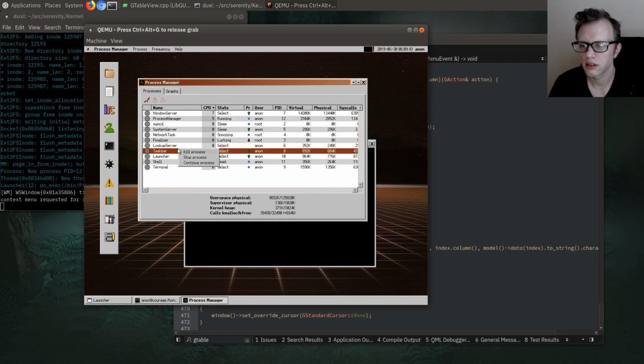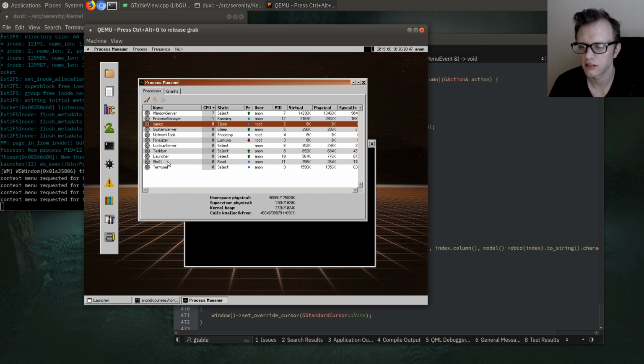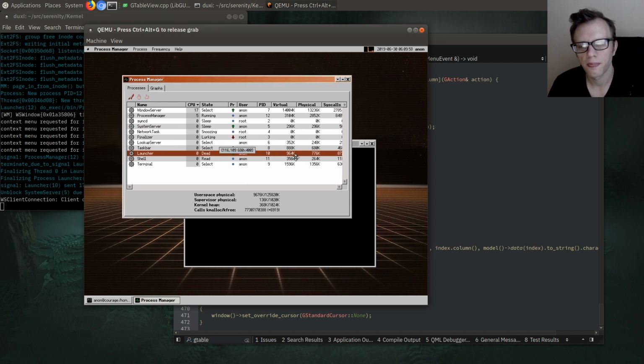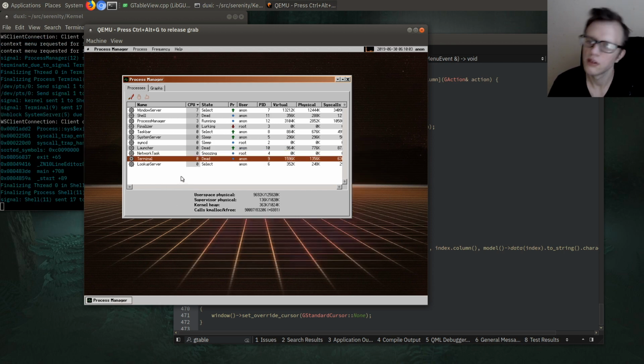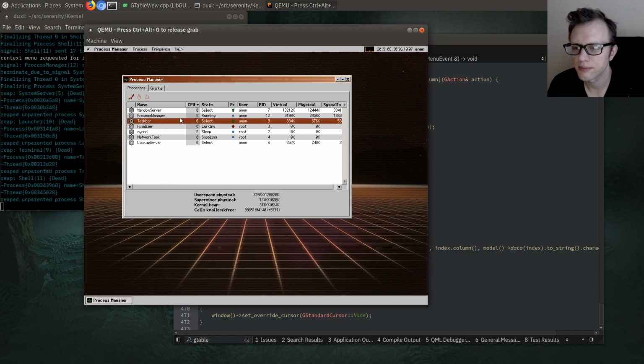All right, click, click, click, click. Killed. My launcher is dead because system server needs to wait on launcher. That's a completely different problem. That's pretty cool though. So let's kill the terminal too. Wow. Man, that's really neat. What happens if I kill that?